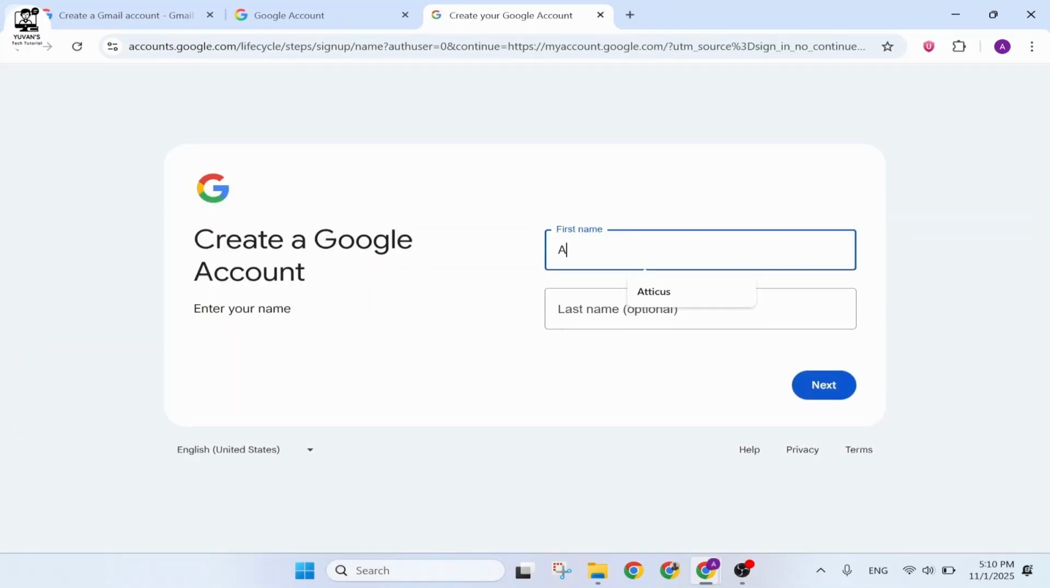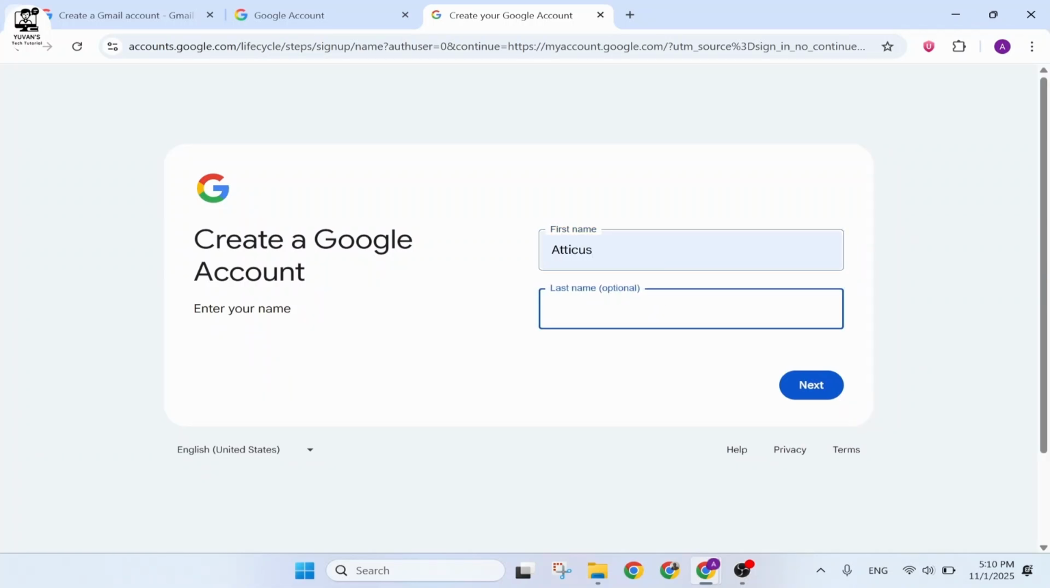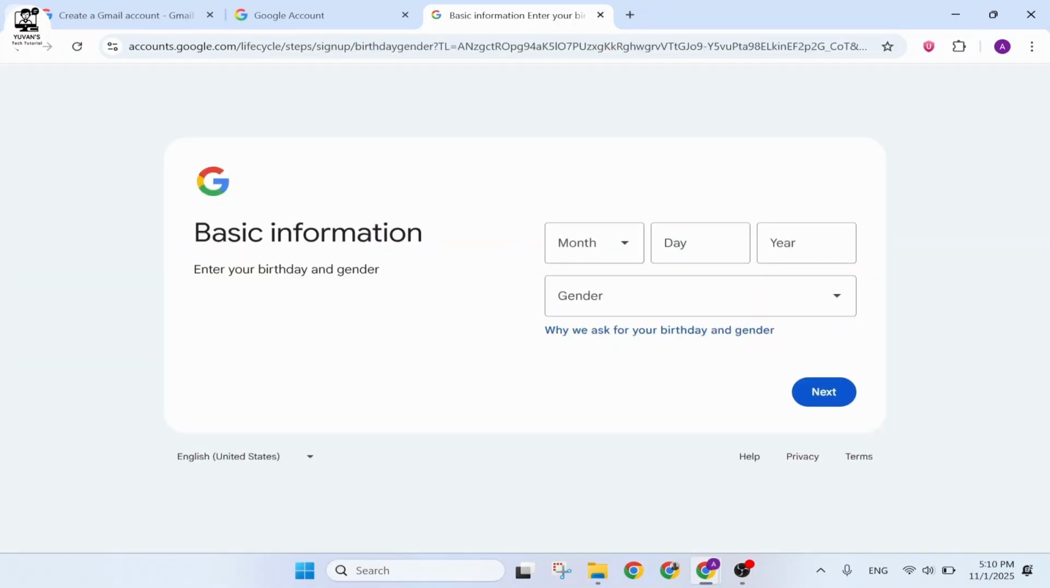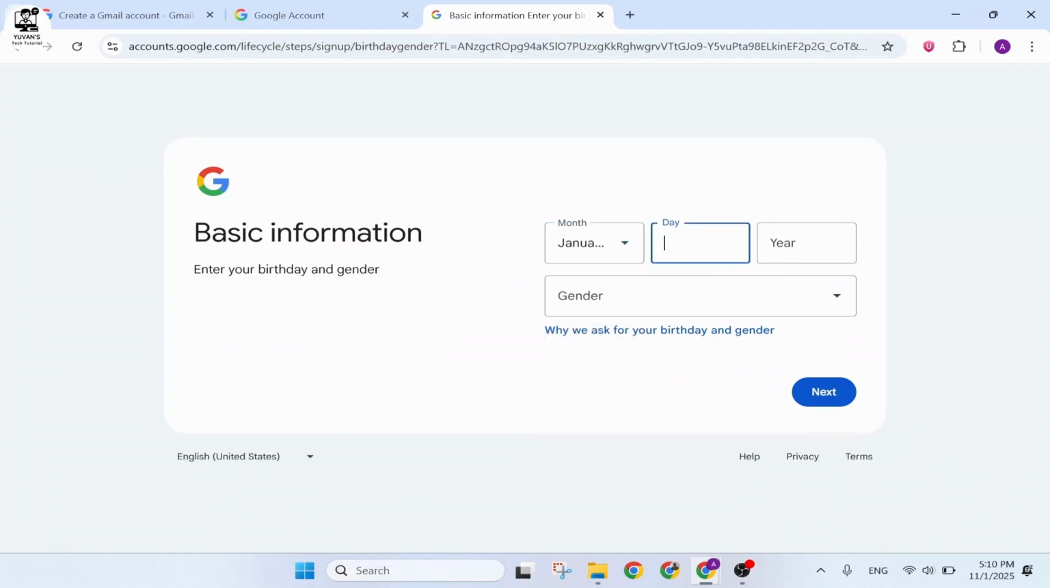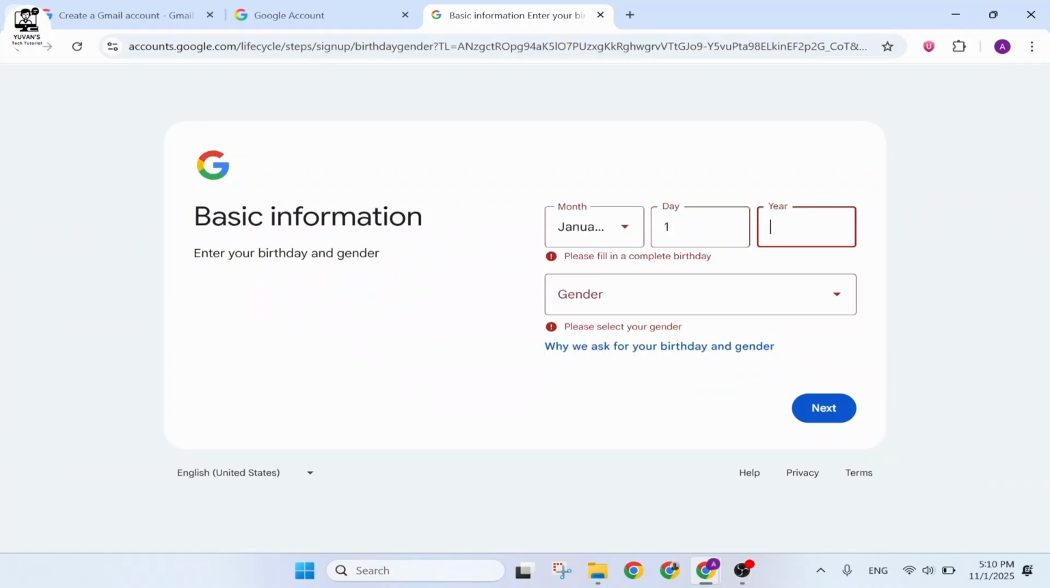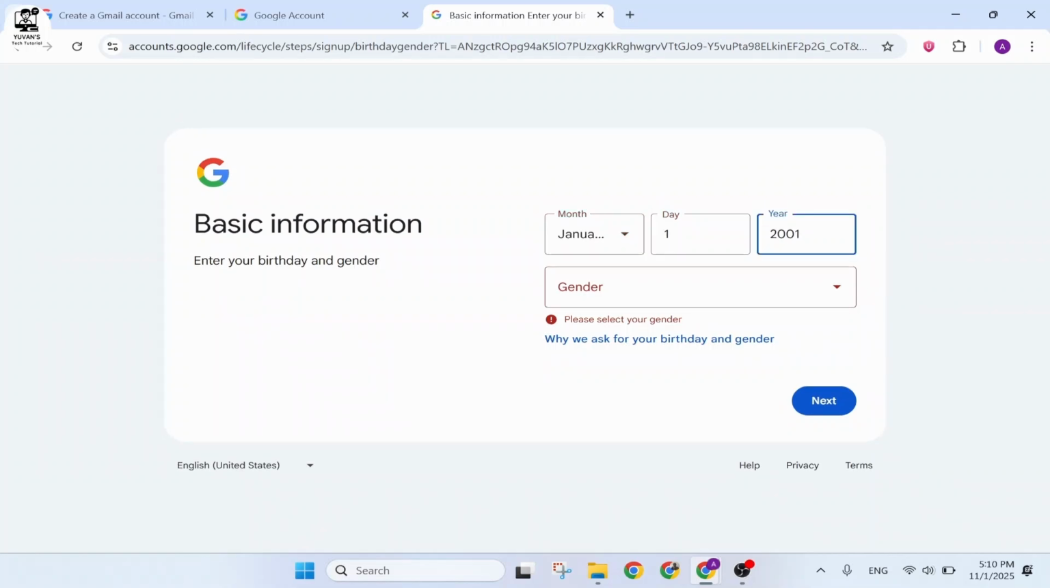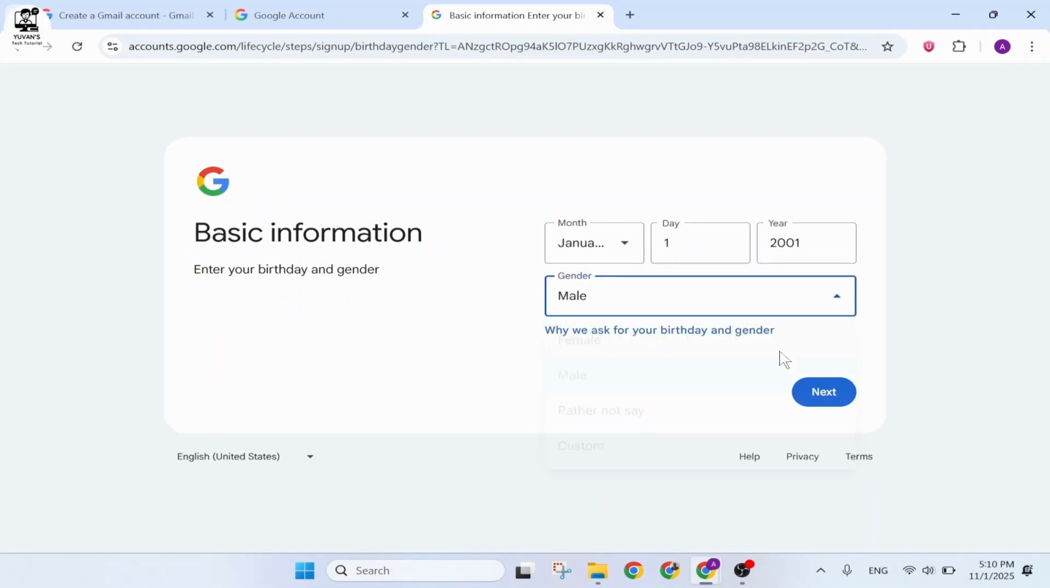Then type in your name. Then your last name if you want, then tap on enter. Then select your basic information such as your date of birth. Let me do that here. Then select your gender. Finally, tap on the next button.